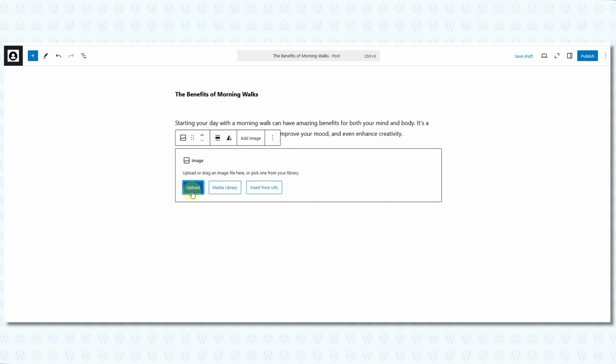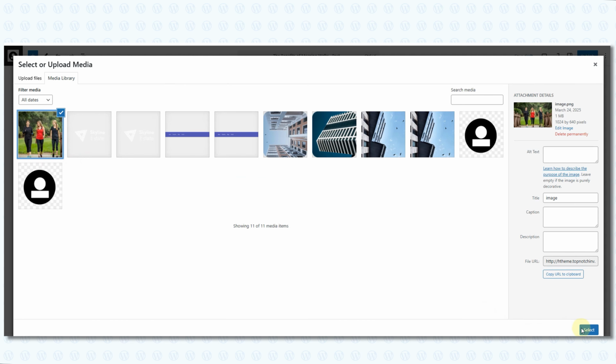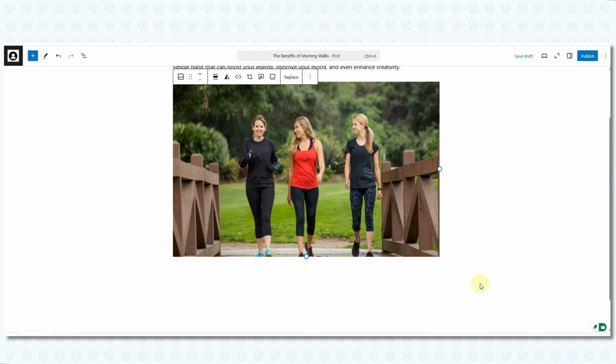You can upload it from your computer, select from media library, or insert one directly from the web by pasting its URL. I have some images stored in my media library, so selecting from there. Let's select this image and insert. Perfect. The image is done, and let's add some more details.